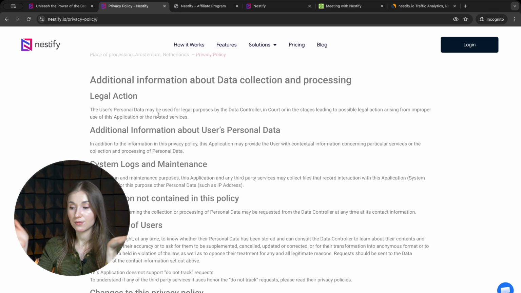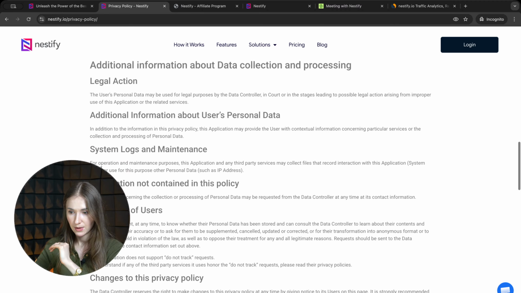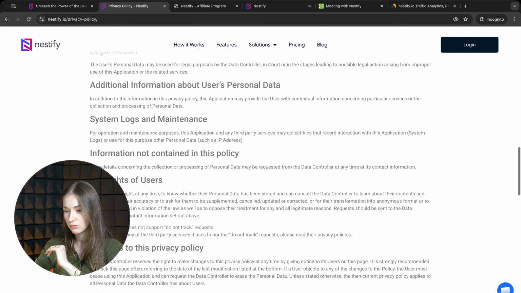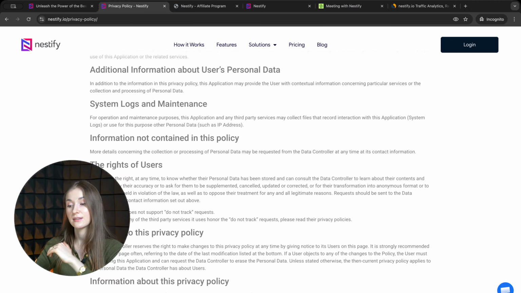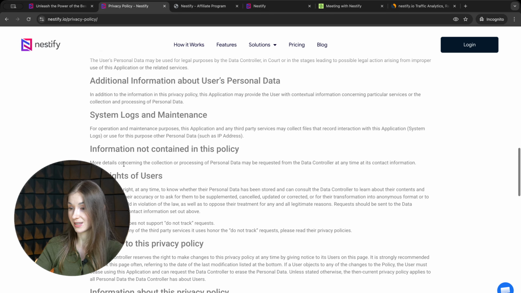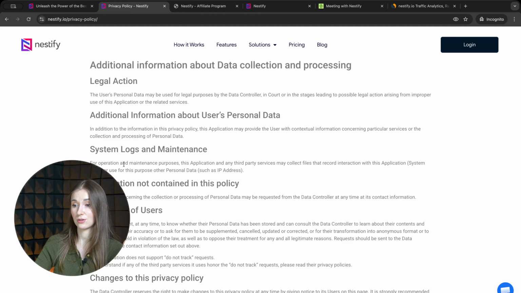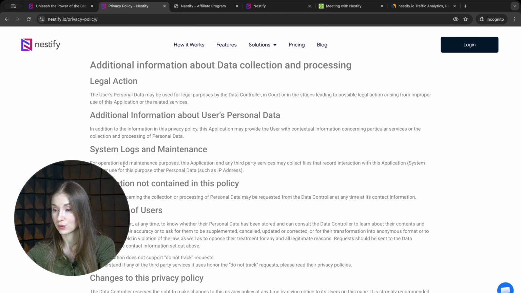So we have this big section called additional information about data collection and processing. In this section, you might see subsections which are explaining some parts that should, to my best knowledge, be presented separately as separate sections that clarify information about changes to this privacy policy, about the rights of users and the choices that users have. But all this is just combined for some reason in one section, called additional information, which is not actually true.